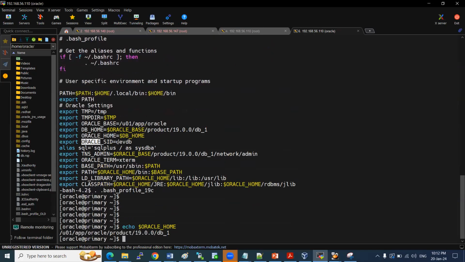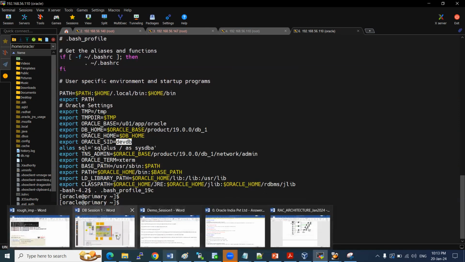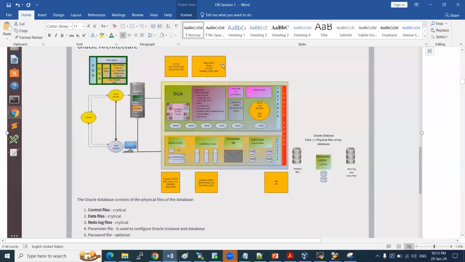Echo ORACLE_SID, whatever we mention in the bash profile, it is going to show. SID, you know, right? Oracle instance. The name is DevDB. Database name, we haven't created the database. As part of our architecture, this portion is only we are configuring the instance. For this instance, we name it as SID, right? Now I'm going to give that SID name.